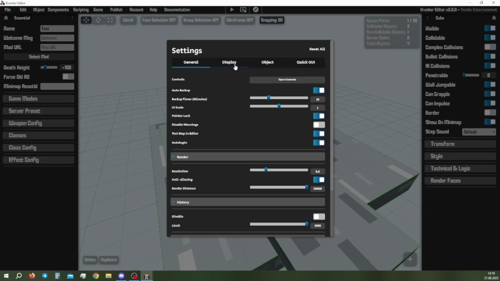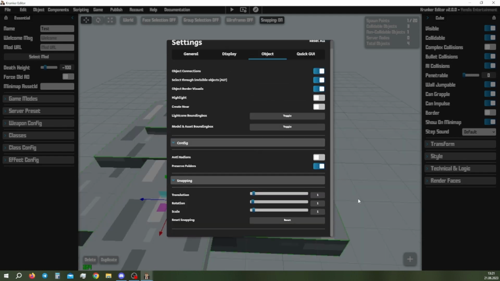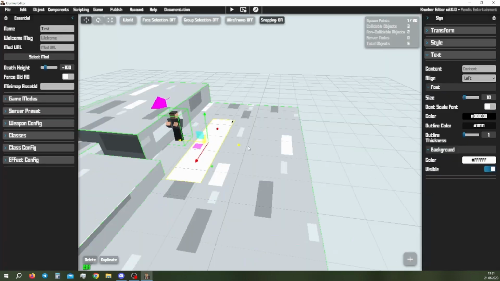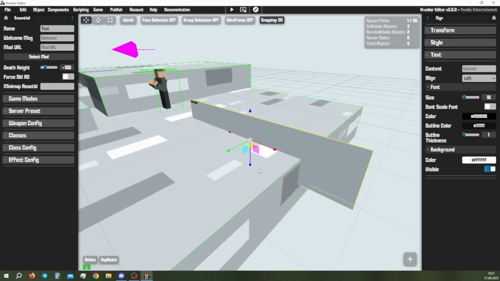These settings are for the editor only, not for in-game. I would recommend keeping these all at default. If you have trouble rotating objects, set it to 45 degrees. This allows you to rotate, for example, signs really easily. Otherwise, it would be nearly impossible.